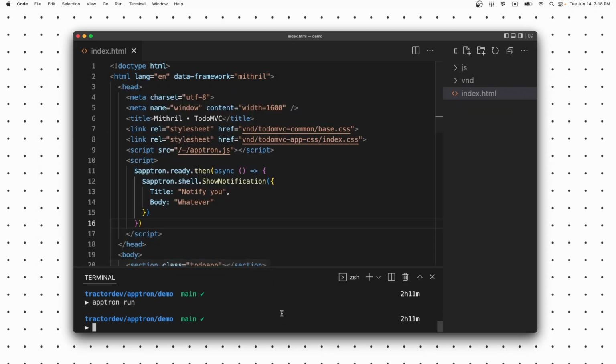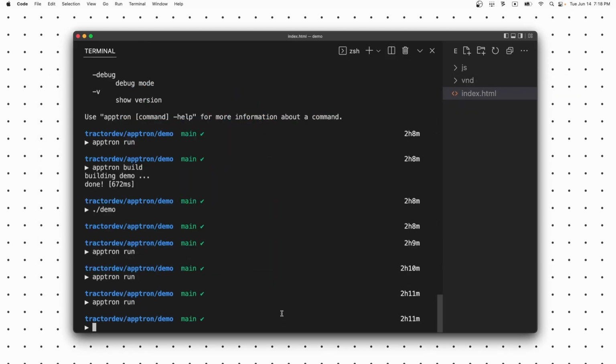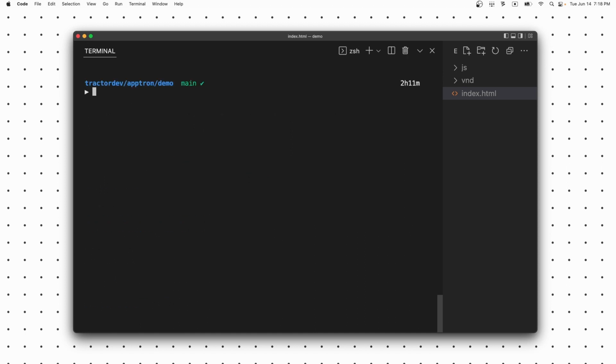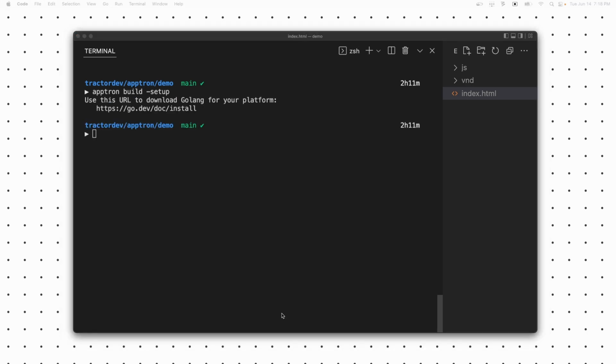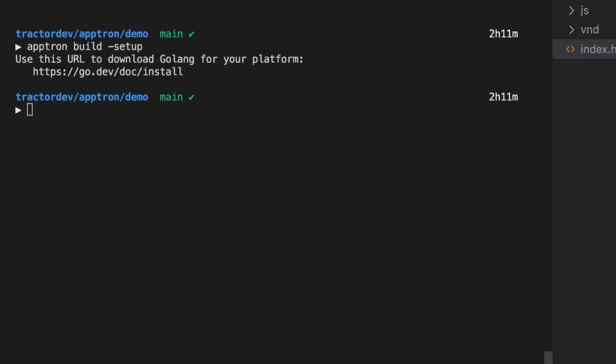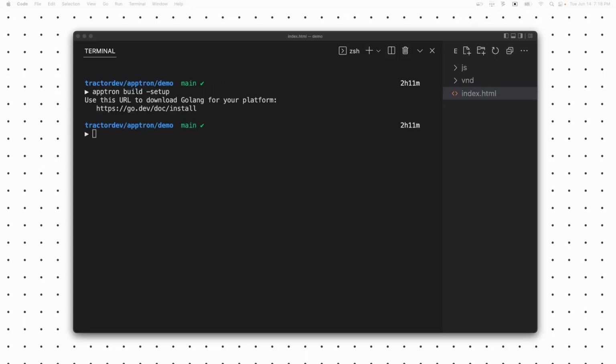Now, Apptron build is the one command with a dependency, and that's the Go compiler. This is because it's literally building a Go app for you, similar to what we saw in the last video. This dependency doesn't mean you need to use or program Go yourself, but it does open up writing extensions in Go, which we'll see in a future video.